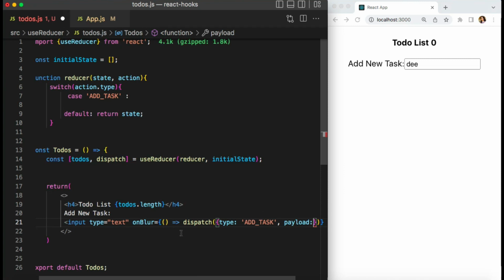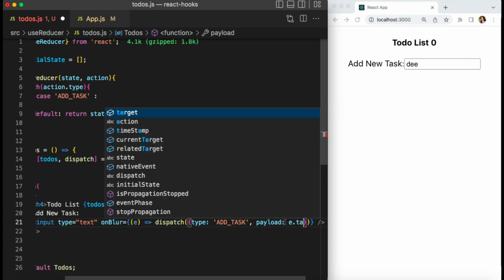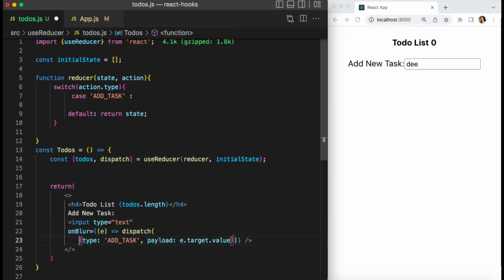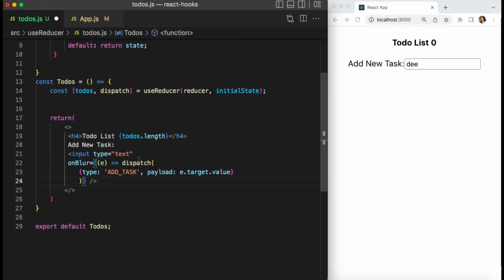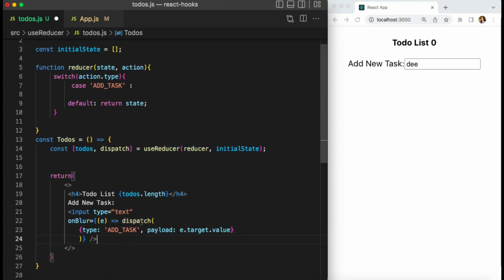So from where this payload will come, you can say here this one, e.target.value. So let's revisit this code. Dispatch is just a simple method that basically helps you to dispatch an action to your reducer and the corresponding payload. So dispatch will take one object, and here the first key of this object is type, which basically helps us to map our action type with the reducer.